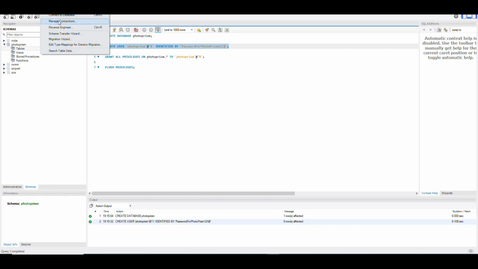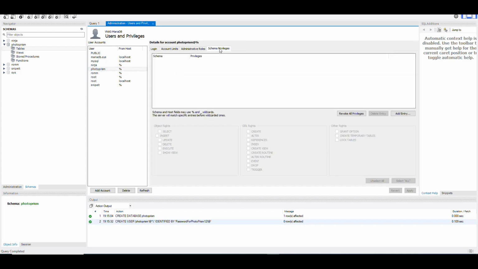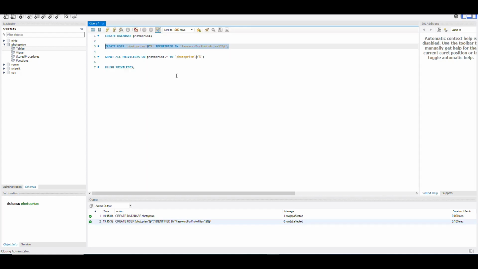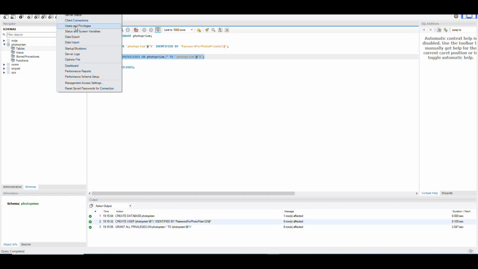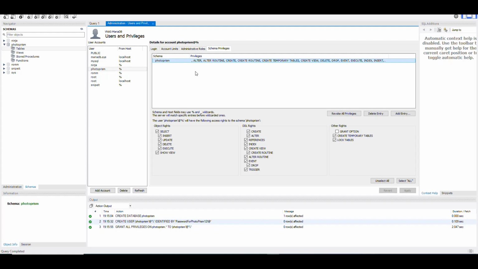If I go into server users and privileges, we have a Photoprism user, but if I go into privileges, it doesn't have any permission to do anything. So that's what we need to fix next. What we're going to do is we're going to go into this line that says give it all the privileges on this specific database to the user named Photoprism from anywhere. And when we run this, now it has succeeded. If I go into server user and privileges and I go into Photoprism and I go into schema privileges, now we can see that on the database or the schema named Photoprism, it has all of the permissions. Basically, it's an administrator for that database.